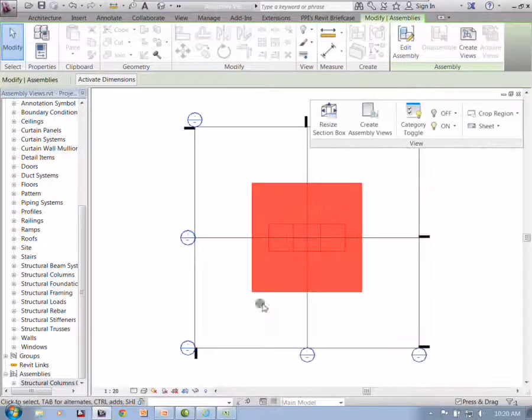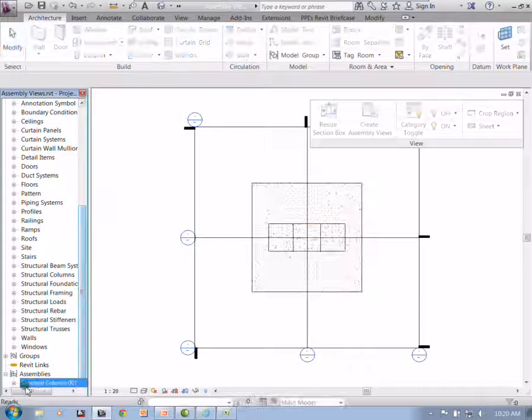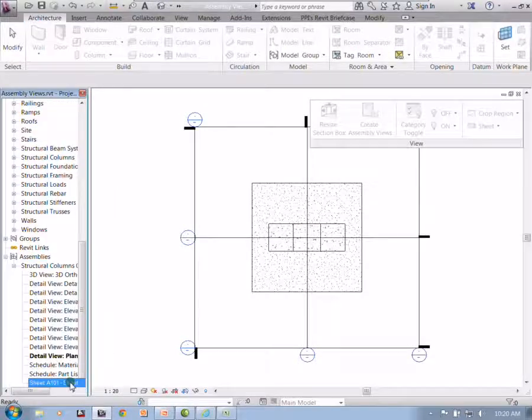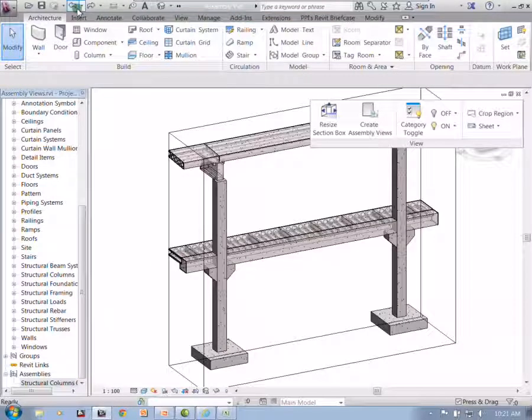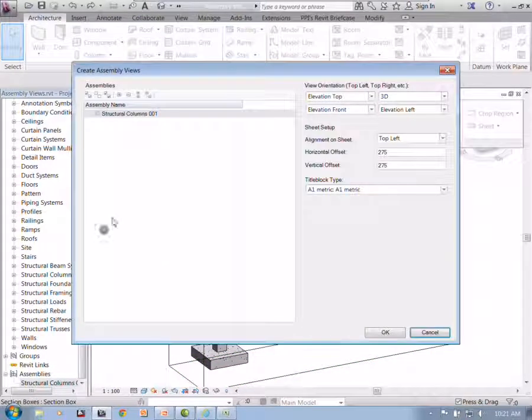When I say OK to that, it's going to create that and open a view for me. Now what I have to do is go to the sheet and actually drag and drop those onto the sheet. So what we've done is kind of streamline that process for us. If I go off to my create assembly view, I can grab which assembly I want.